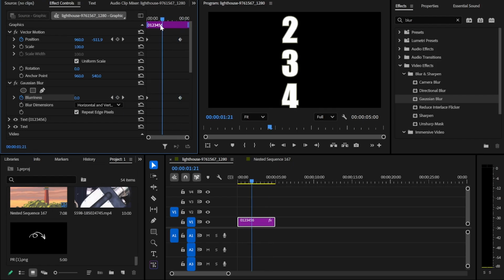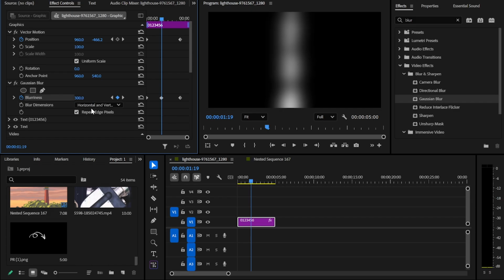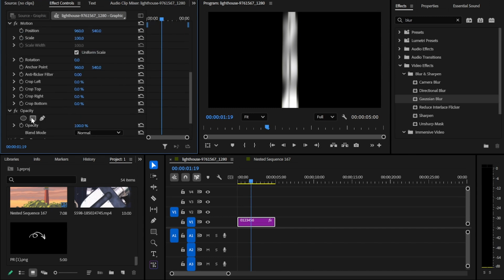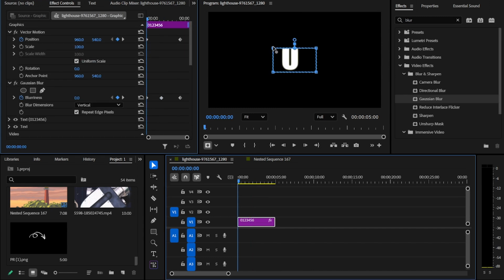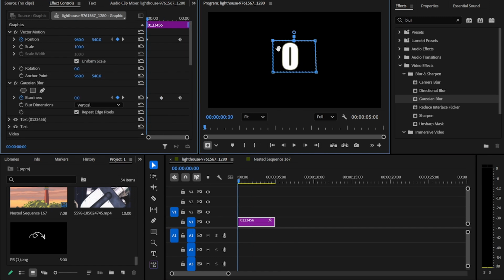Move to the center of your two keyframes and change blurriness to 300. Set blur dimension to vertical. Click the rectangle mask under opacity and adjust it to fit your numbers within the frame.